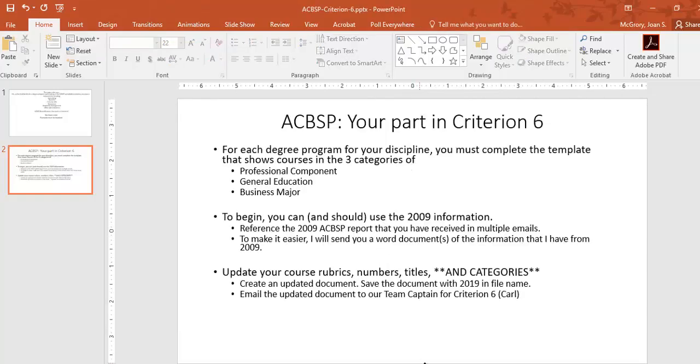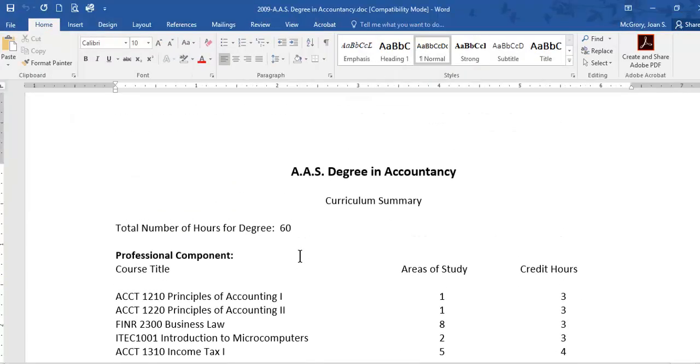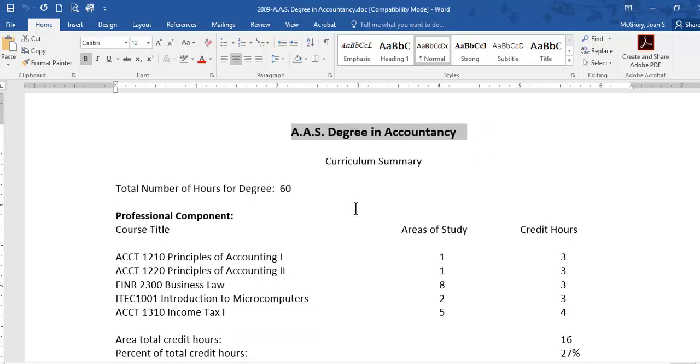All right, so let me show you what you have to do. And I'm going to use the accountancy degree. So from 2009, look at this beautiful file name, 2009 AAS degree in accountancy. I'm just going to first of all start with the title. This is important because business, for example, we used to be business and commerce, and we have changed that in some cases to simply business. So that might need to be updated. Make sure you look at that.